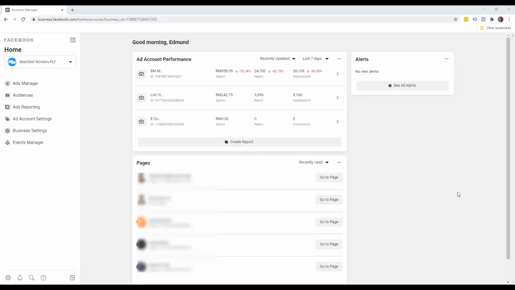After creating a business manager account, the next step that you want to do is to create your ad account. So I'm going to use one of my business accounts to demonstrate how to do it. And as a new beginner or as a new user, you're going to see absolutely nothing here at the moment, especially the ad account. It's not going to show anything at all. So let's get started, okay? We'll click on business settings on the left.